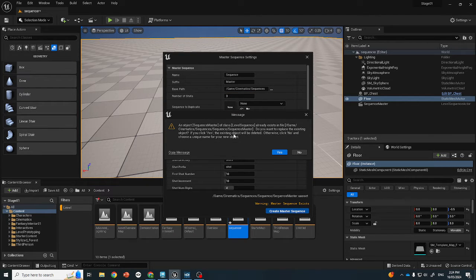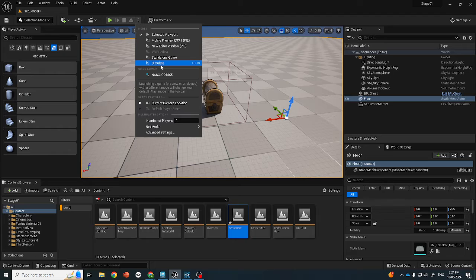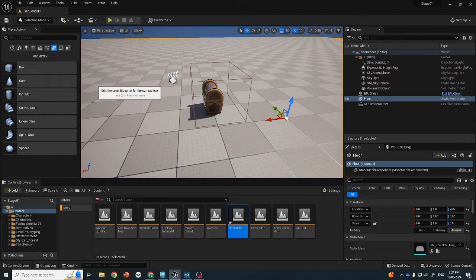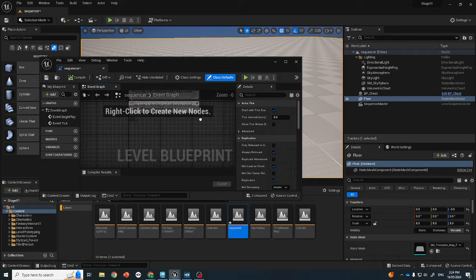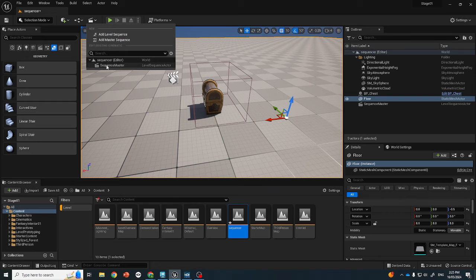It's going to say you already have a level sequence in here because I already had one before. So if I replace it, the other one will be deleted. I'm going to say yes, and yep, so that's fine. So level 1, okay. The reason it's not going to do that is because I've already got it attached to the opening level blueprint or somewhere in the blueprint that's not allowing me to actually create a new sequence.